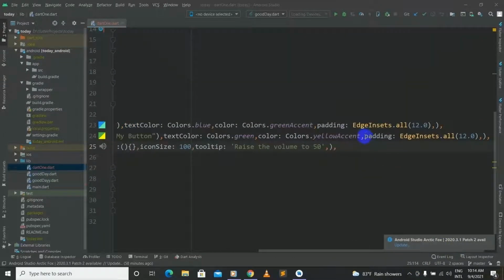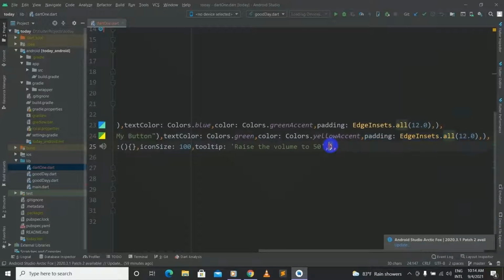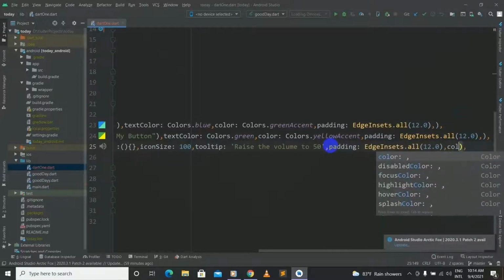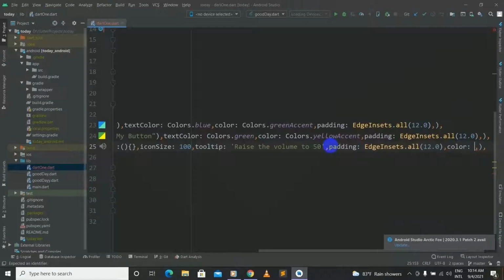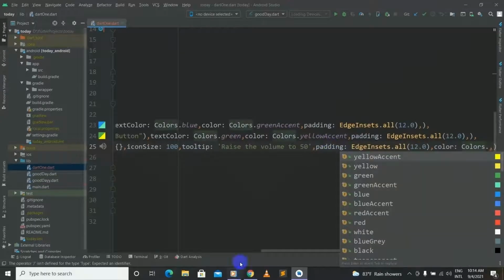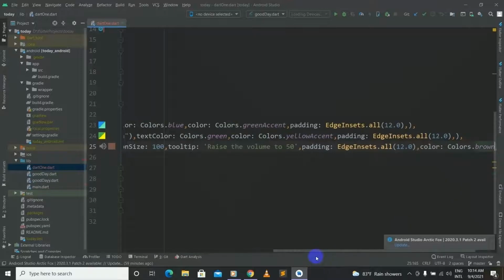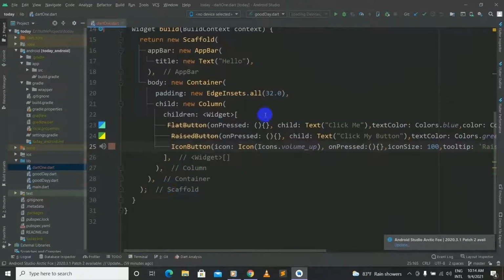Now we will give a padding for it as in the previous buttons. We'll copy this and paste it here, and inside we can give a color for our icon. We can say color and colors.brown as the color. Now all our three buttons are complete. Before going to other buttons, let's see this inside our phone.